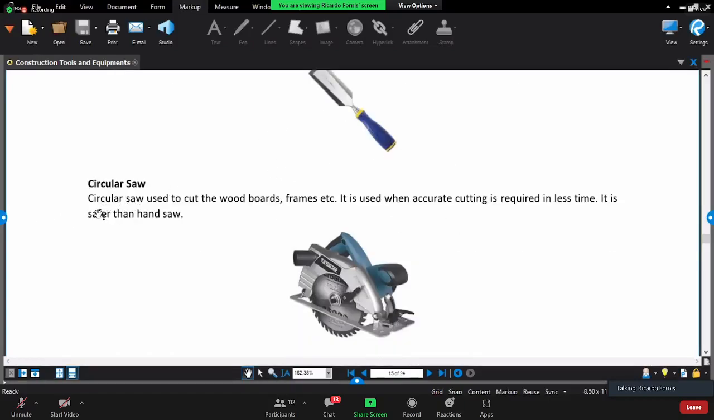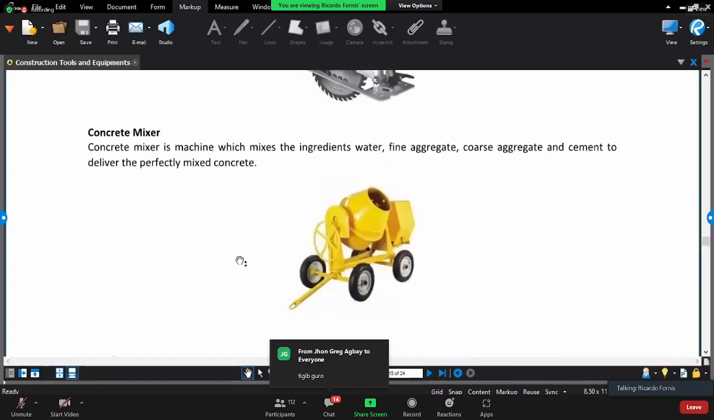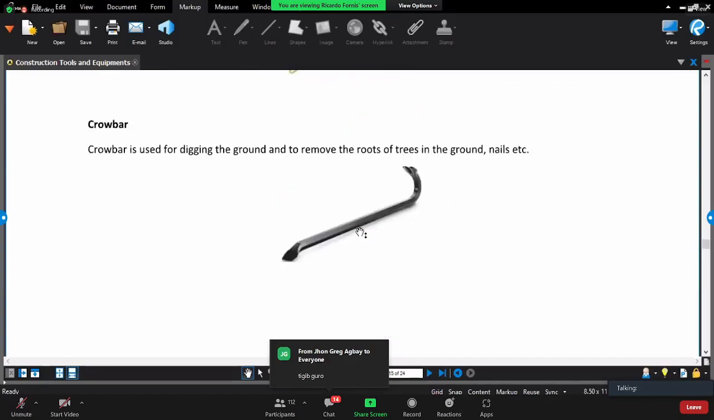Circular saw used to cut the wood boards. So, gamit na siya pang cutting sa atong mga formworks. Tingib. Concrete mixer, nabalik naman sa niya lagi. Crowbar, mabara ra ni siya. Digging the ground. So for if mano excavate, we need crowbar.